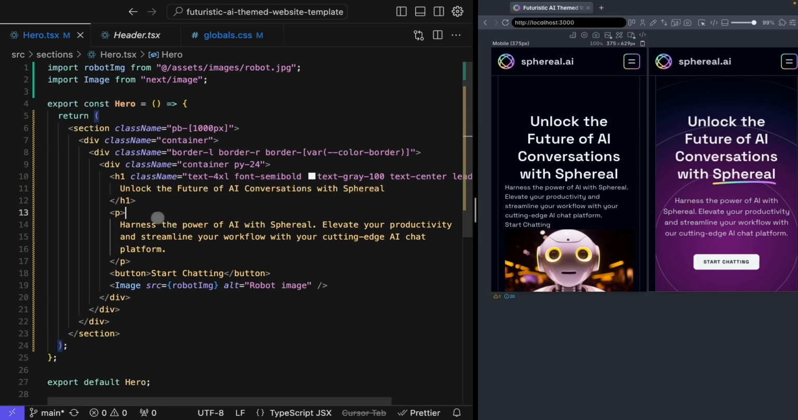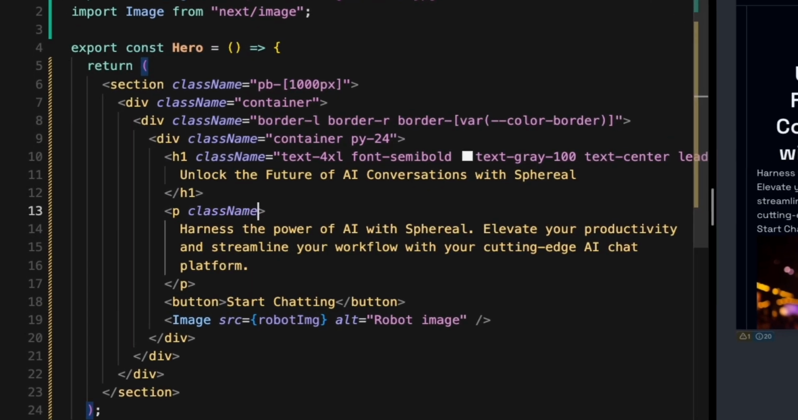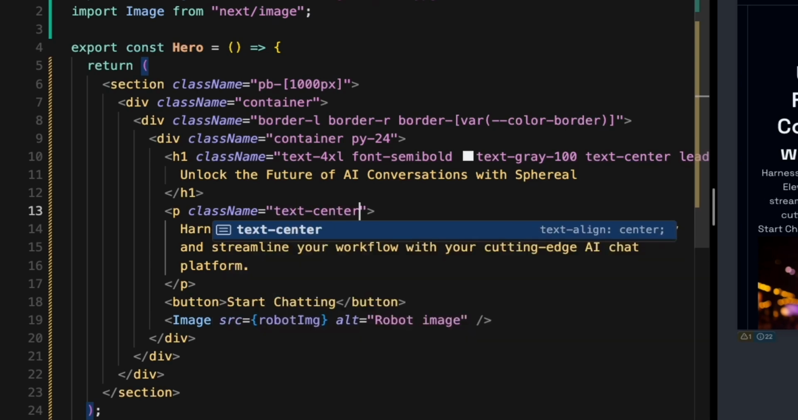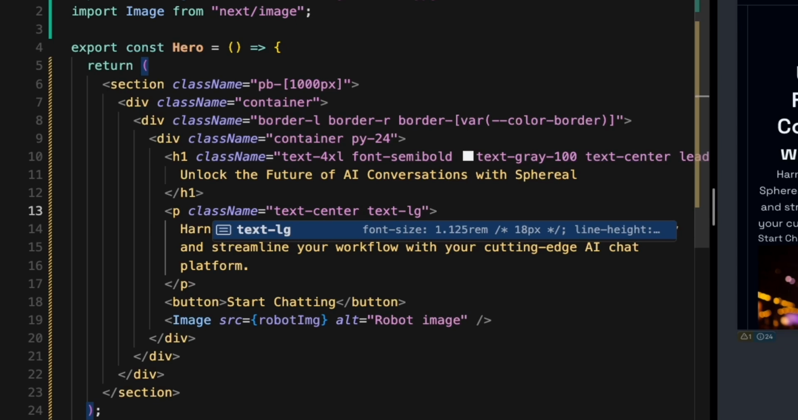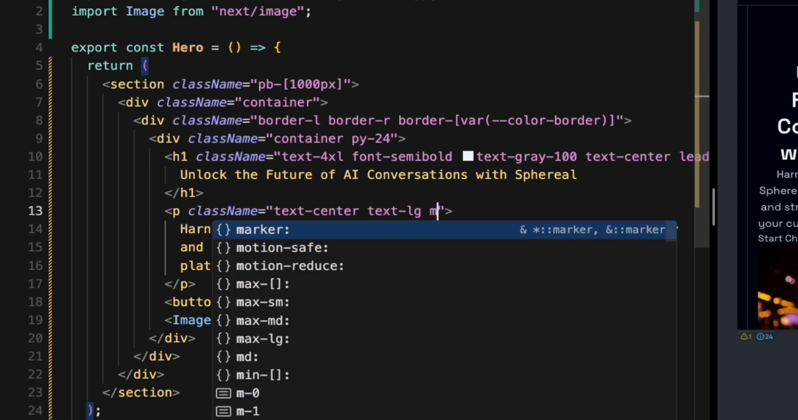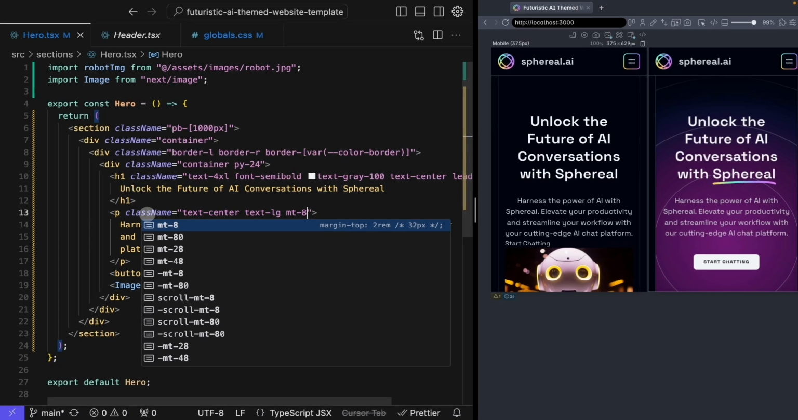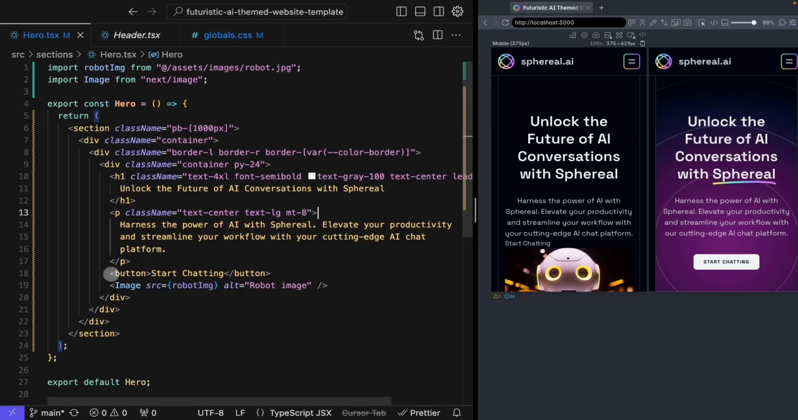Moving down to our description, let's go ahead and give this a class name as well. We know that this is going to be centered on the page, so we'll say text center. The font size is going to be text large to give it that 18 pixel font size. And we need to give this margin as well. So I'm going to say MT8, and that should give it some top margin to push it down from the title. Now that we've styled those two things up, we're moving down to our button.